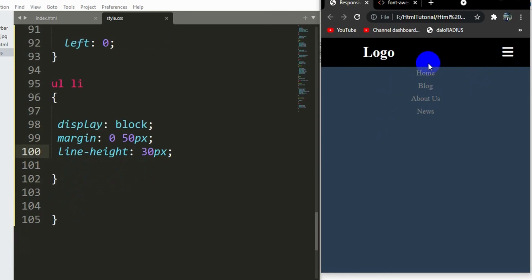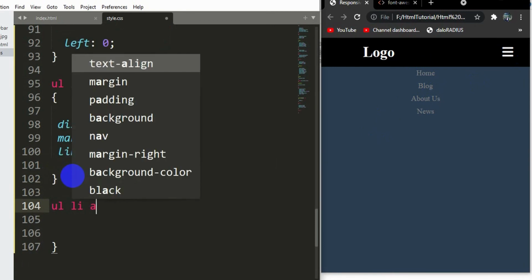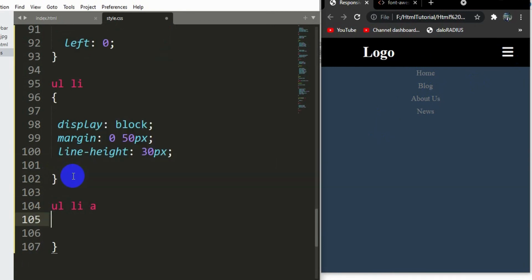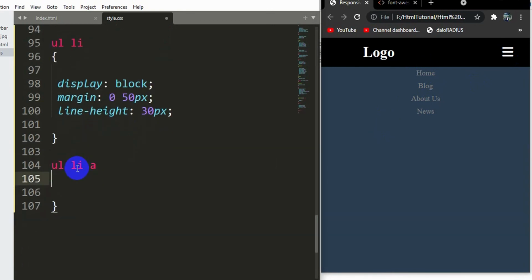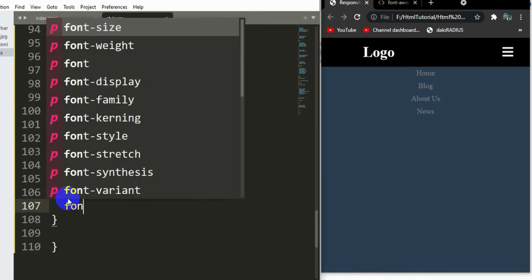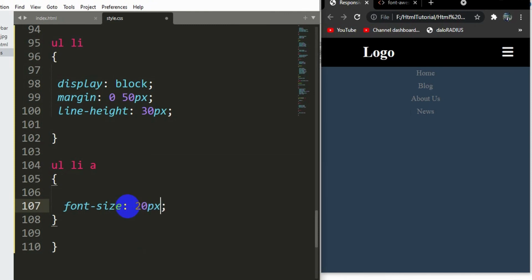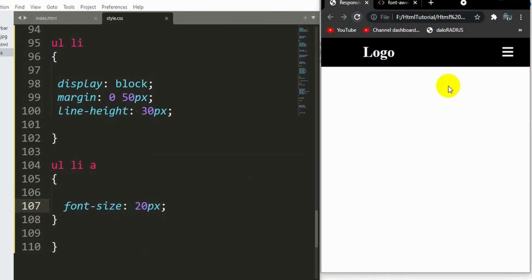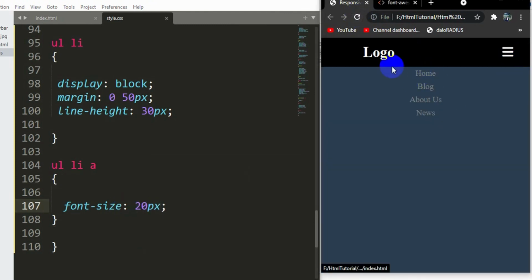Now let's also do the same thing for our anchor tag. So we are going to say over here ul li then anchor tag. I'm explaining as much as possible so that people do not have any confusion. In this anchor tag we are going to say font size, let's say 20 px. Save it and let's refresh. Let's click over here. Okay, they are a little bit bigger now.